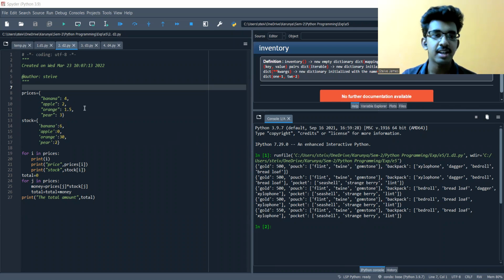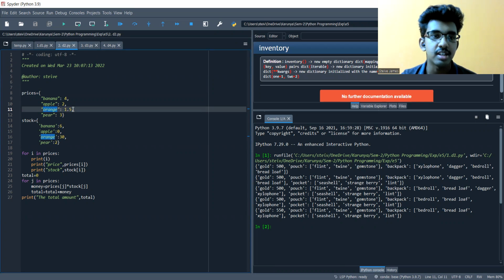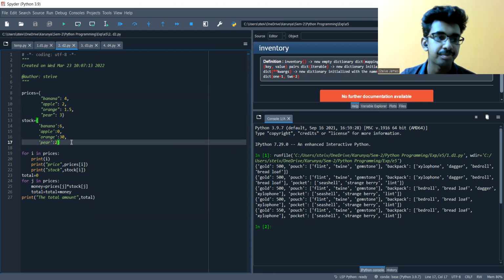Now, this is my second program in dictionary. In this program, I'm going to create a stock of prices and maintain the stock details. So I'm creating two dictionaries here. In the same process of key and value pairs, I'm setting all the keys as strings and all the values as integer or float values. This is a float value and the others are all integers.